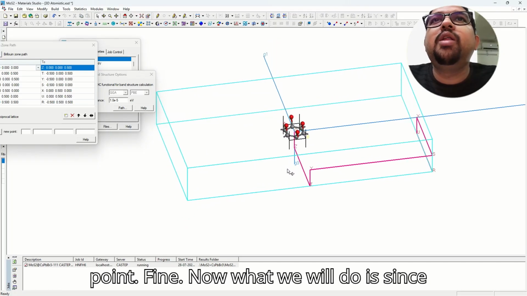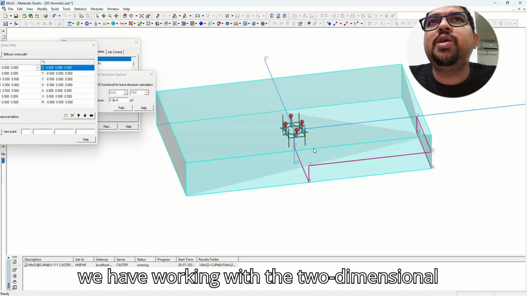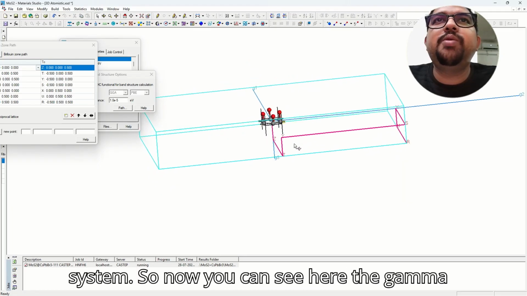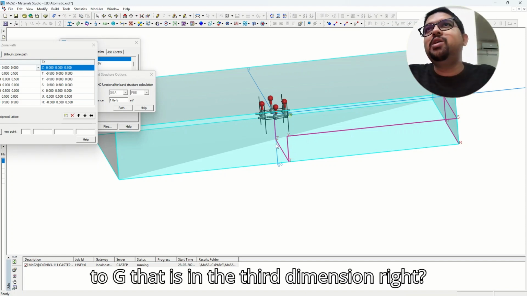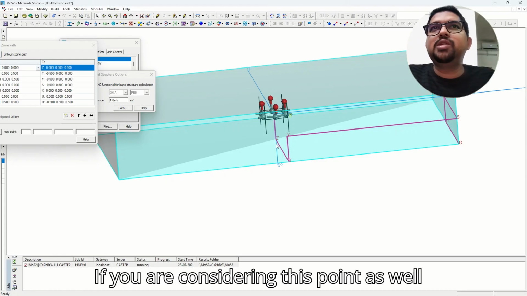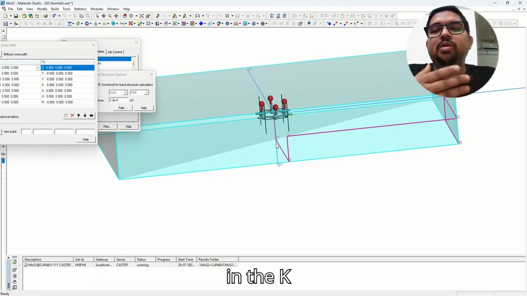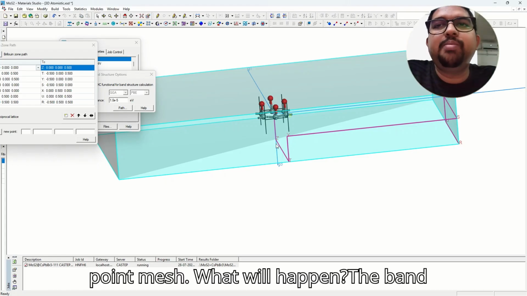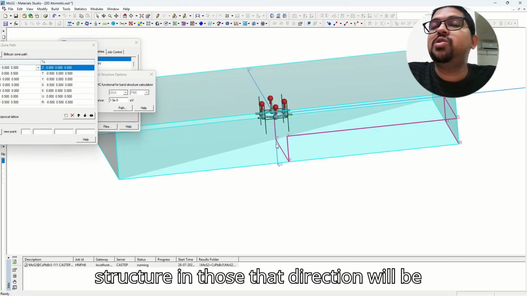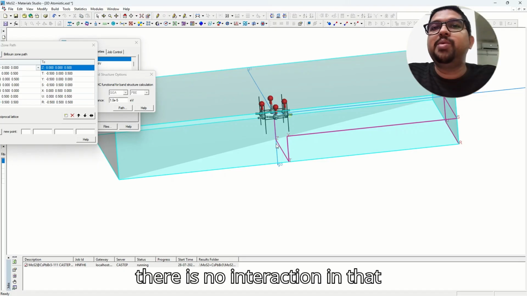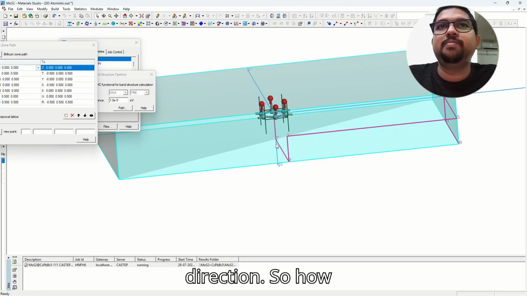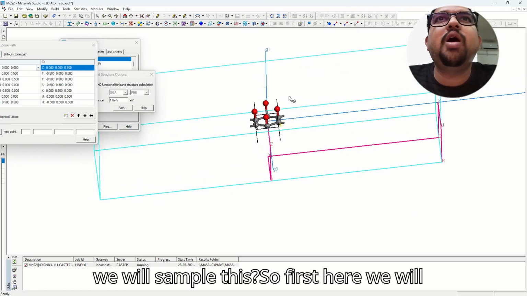Now, since we are working with a two-dimensional system, you can see here gamma to G and T. This gamma to G is in the third dimension, right? If you consider this point in the k point mesh as well, what will happen? The band structure in that direction will be totally flat, which means there is no interaction in that direction. So how will we sample this?